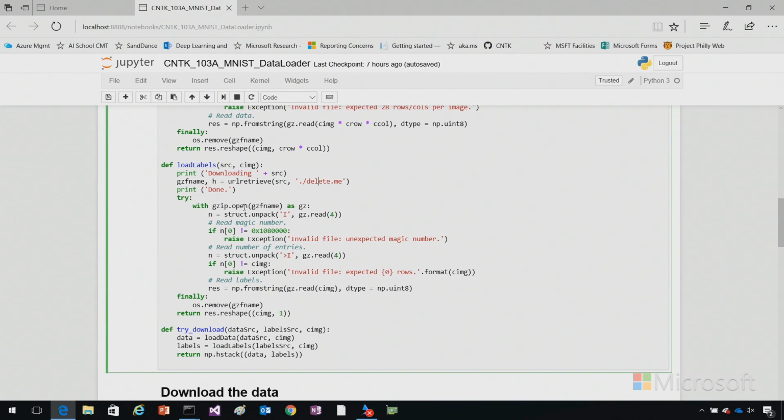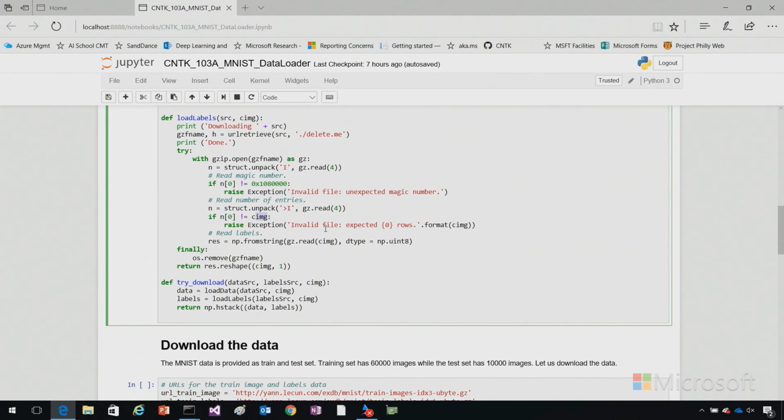And we come with gzip.open again, and we're going to unpack the first 4 bytes. That's our magic number. If they don't match, we raise an exception. We get the next 4 bytes, store it in N, and if that's not equal to the count of images, then something's wrong with the label file also. And now, here's where we read the labels.